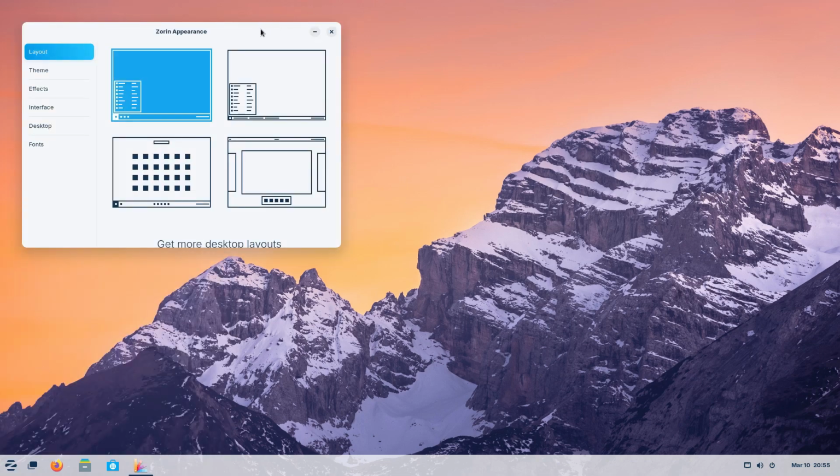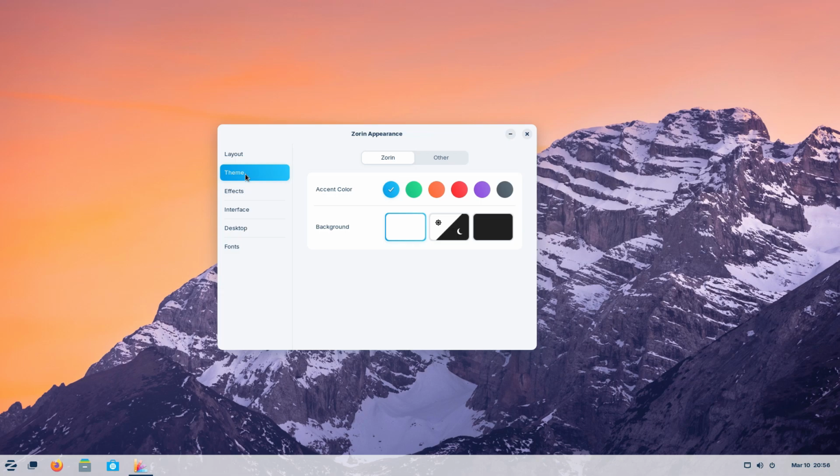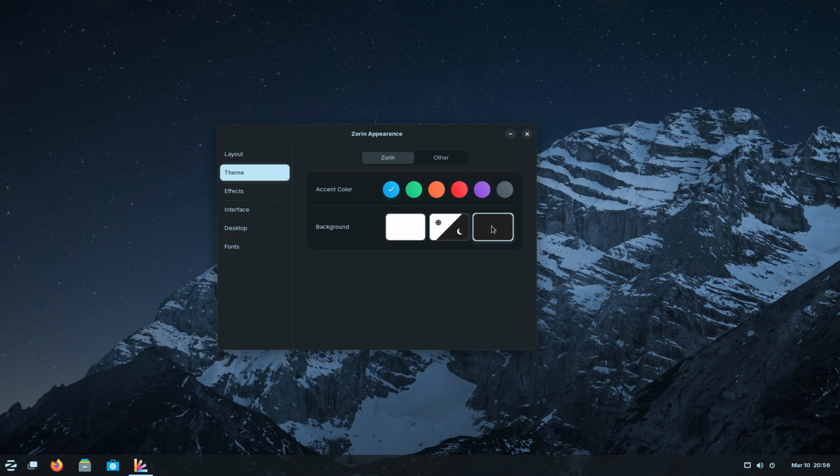And here, we saw this earlier during the welcome screen, but we just looked at the layout portion. But you also have a section here. You got themes, effects, interface, desktop, and fonts. So if we go to theme, it's pretty basic the way Zorin does it because the layout's pretty much set. Right now we're on the light theme, so it's on this right here. But if you want everything to be in a dark theme, you just click the dark one right there and it changes everything. And then you have your accent colors. So if you want to change the accent colors, you can just click on this right here and it should change it for you.